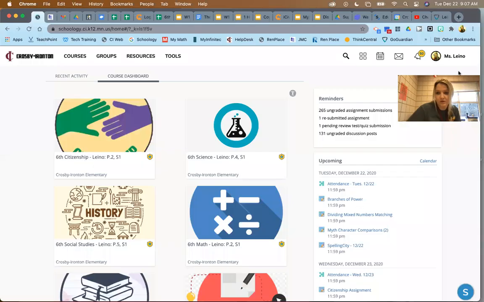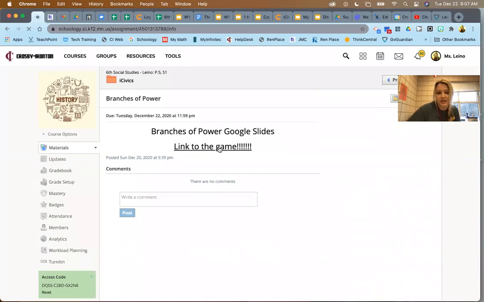So your job is, once we're done with Zoom, don't close your Chromebook. Once we're done with Zoom, you click on Branches of Power, and then you click on Link to the Game. And if you need help logging in, send me a message on GoGuardian saying, please, what's my username and password? Okay.